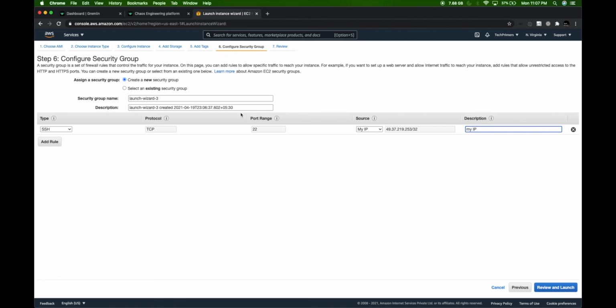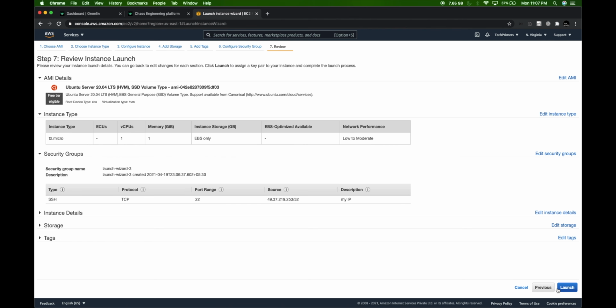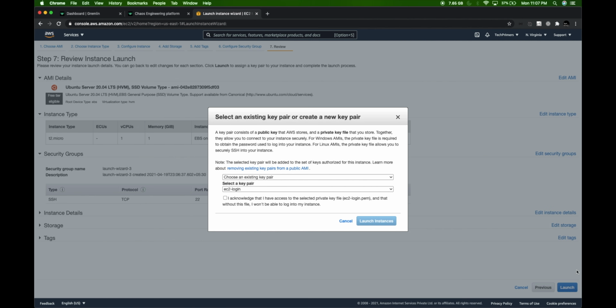So this is just to make sure my terminal connects to the EC2 instance because I need to install some agents within the EC2. So I want to connect to my EC2 instance from my machine. So I'm just giving my IP address and I'm doing a review and launch. So that's it. Let me launch this.